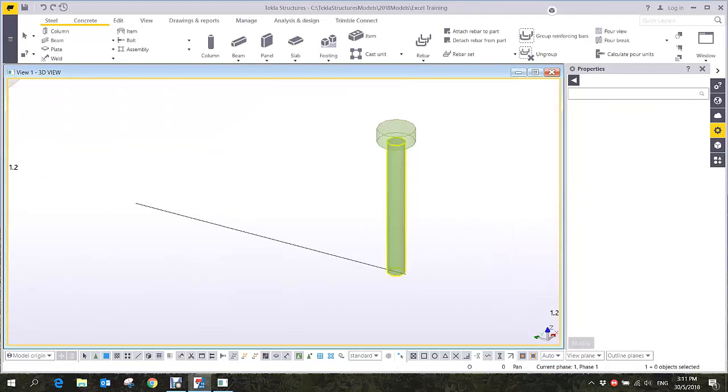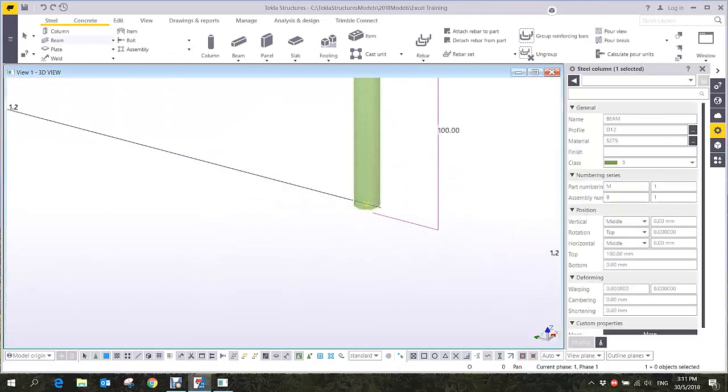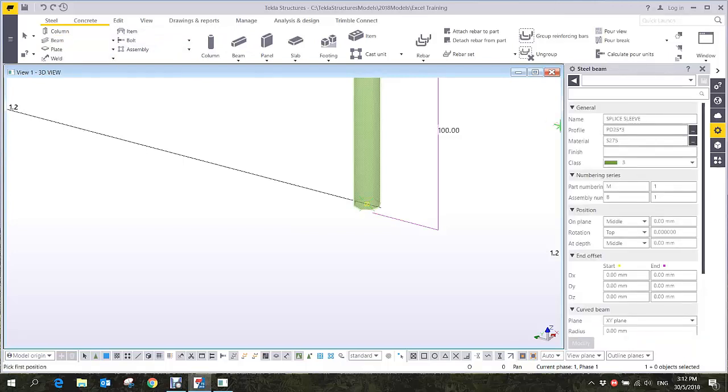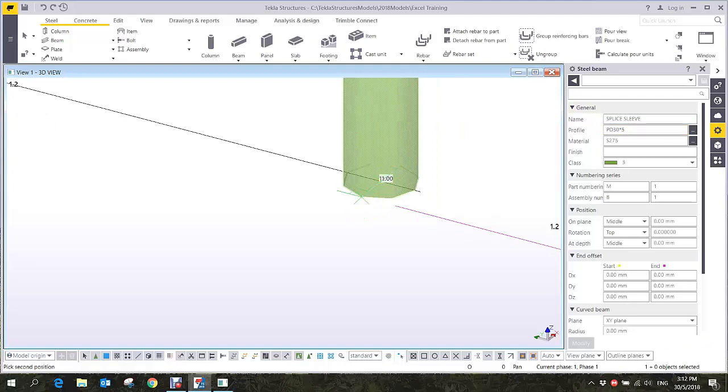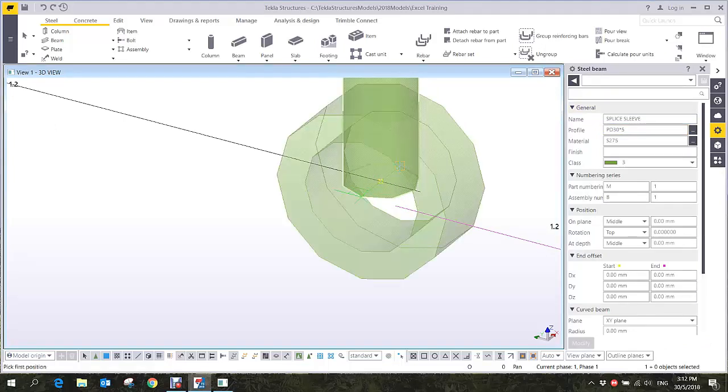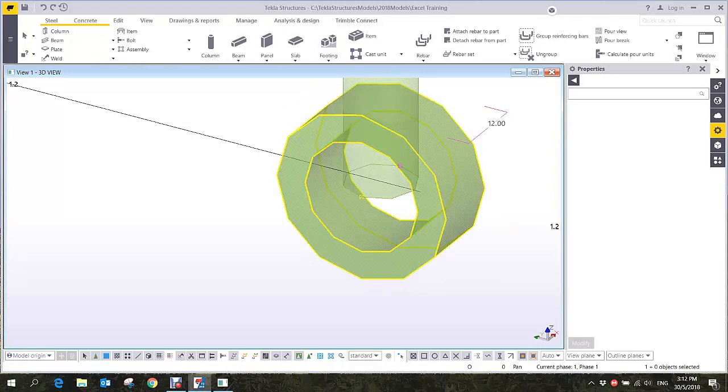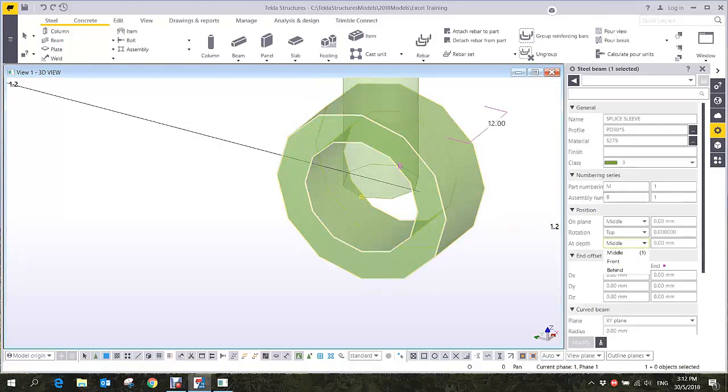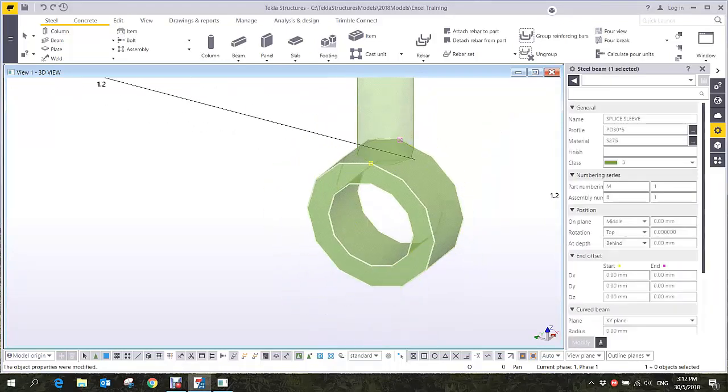And then from here, I'll just simply say beam again. So beam, what is the size? PD 30 by 5. Okay, so just simply click 1 and then 2. And then this one, just change this one to behind. And that's it.